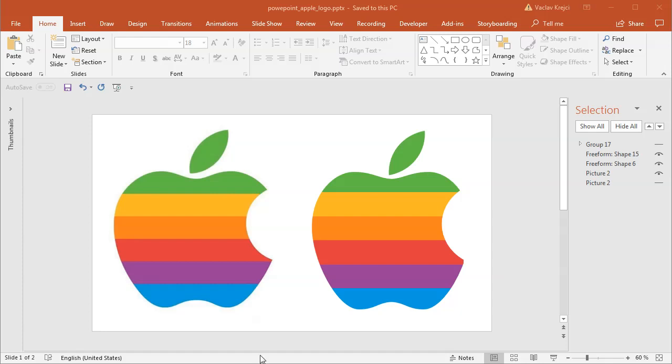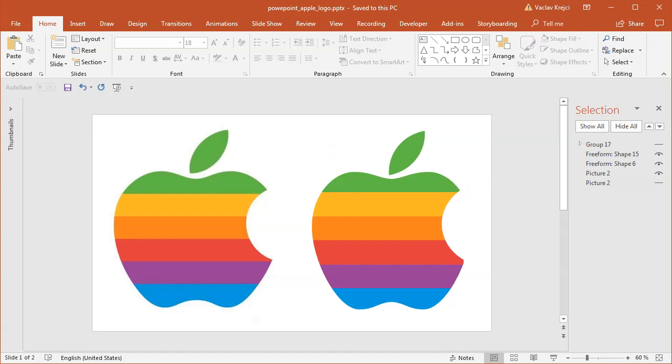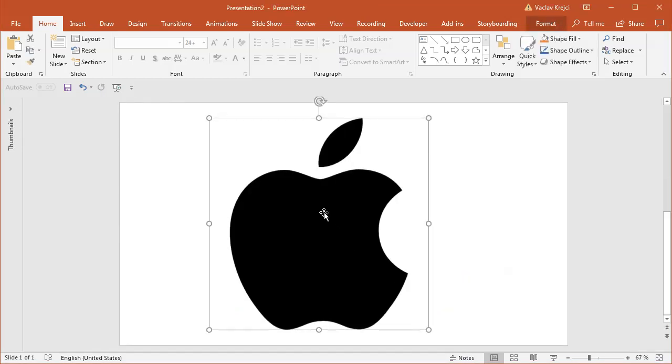Today I will show you how to create this old Apple rainbow logo inside Microsoft PowerPoint. So let's get started. The left one is an image, the right one is the logo created inside PowerPoint. I will start with a blank presentation where I already have this logo pasted in. It's just a random picture from the internet.